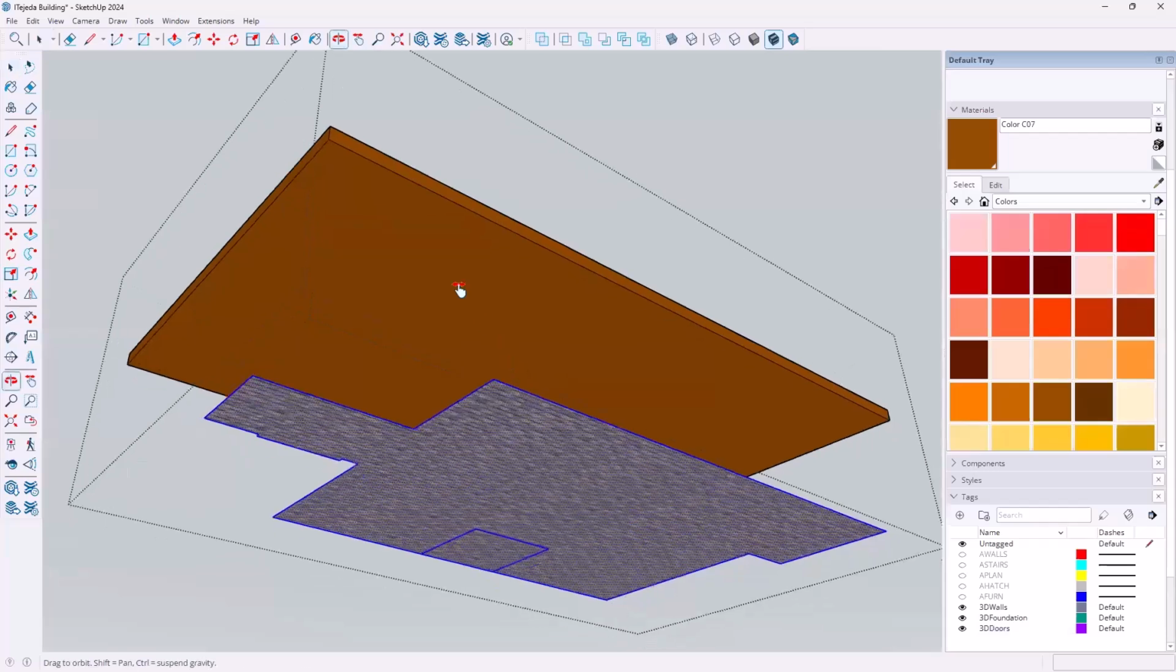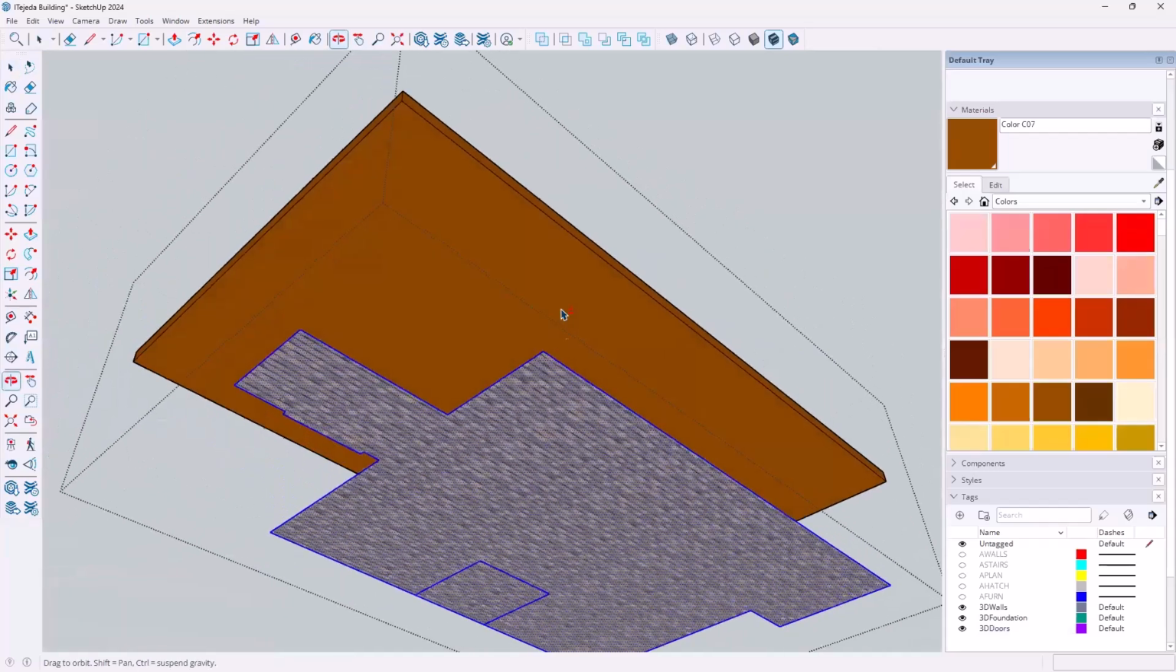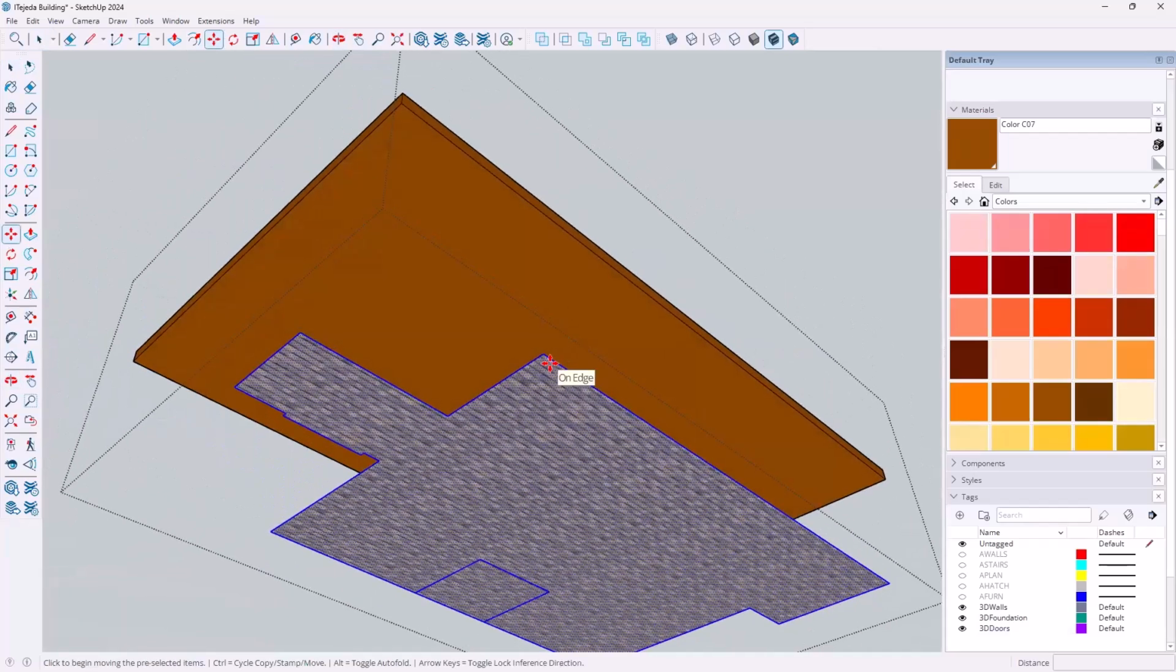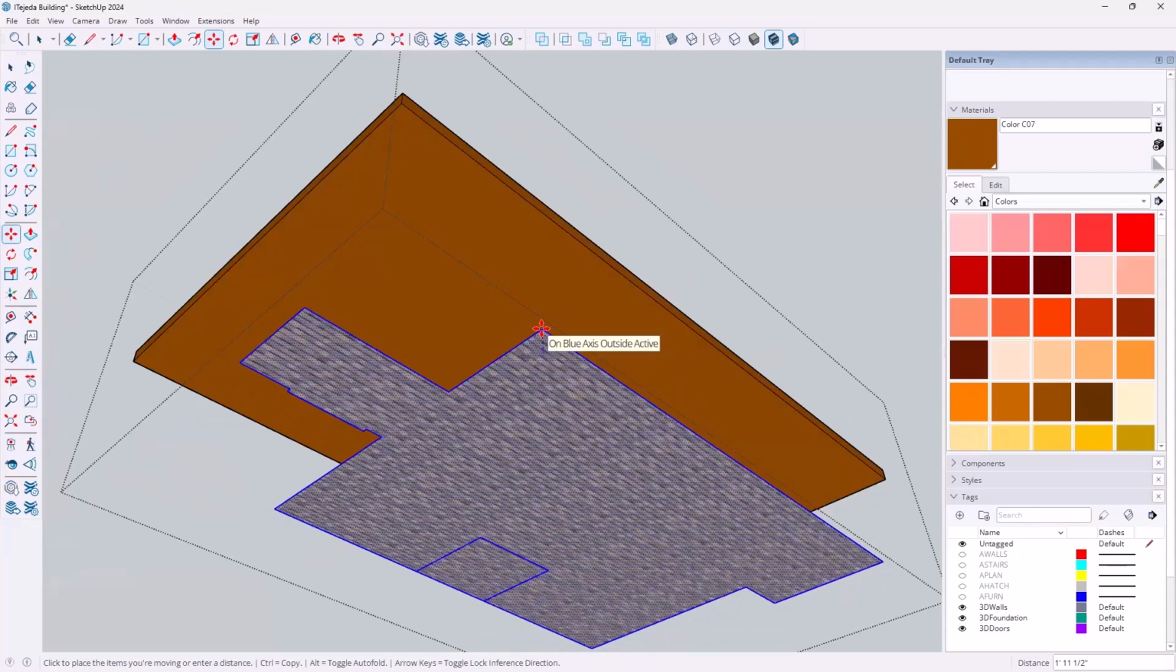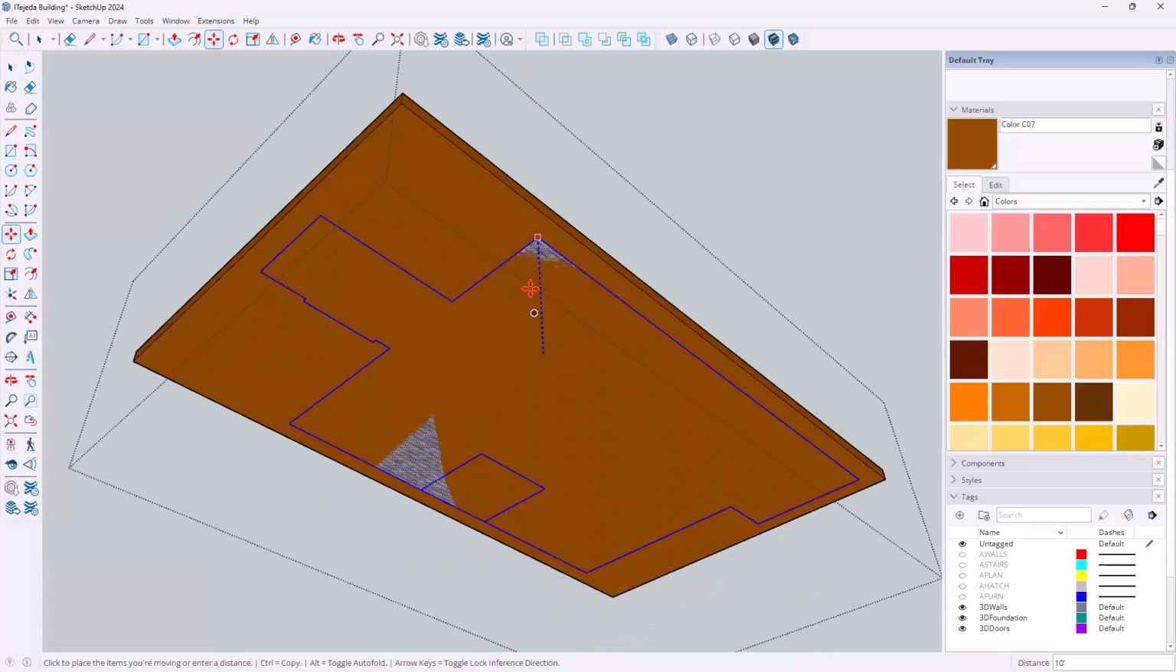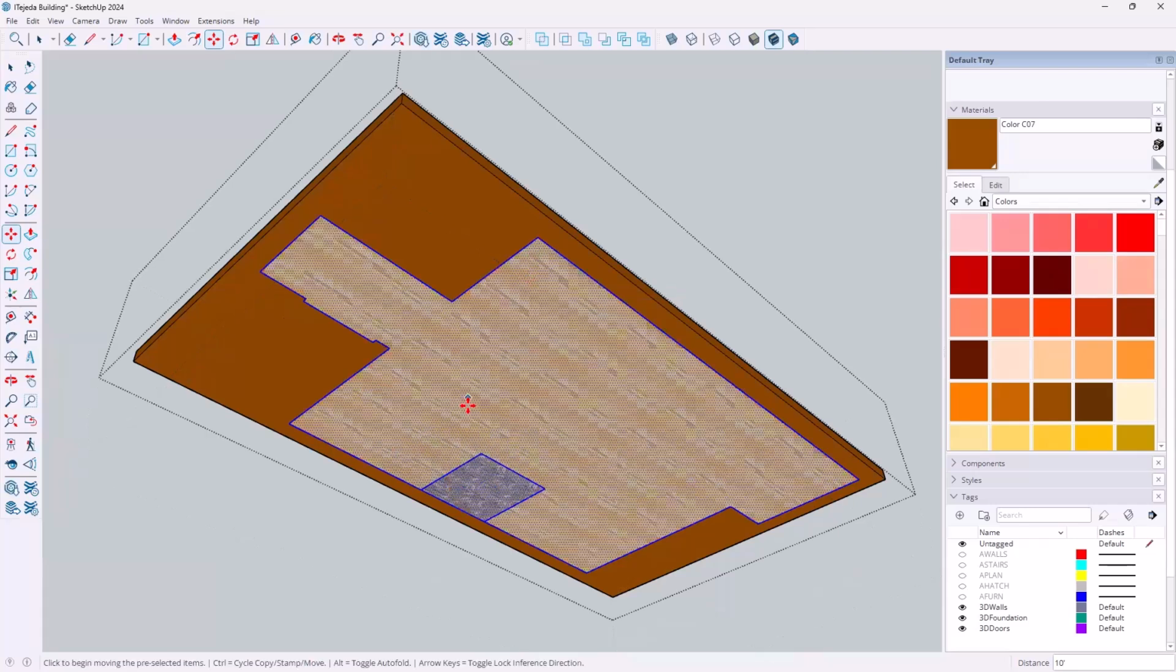And then the next thing I'm going to do is type M for move, and I'll move it from this endpoint. Use my up arrow key to constrain to the blue axis and let it be constrained to that plane, and I'll give it a click. And notice how it has changed so that the color that I had put on there is now no longer part of it. It is taking on the colors of the materials of the floor. And that's what I wanted.